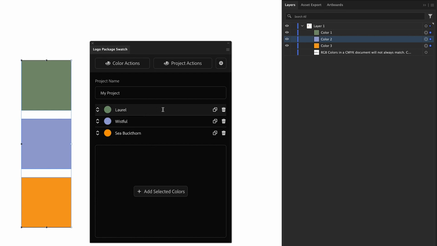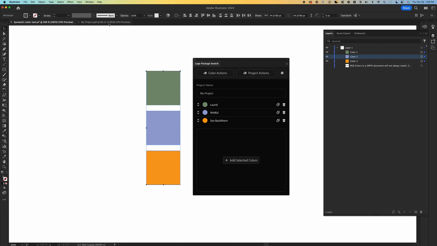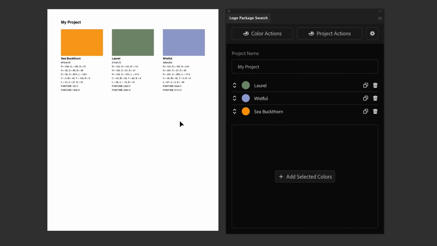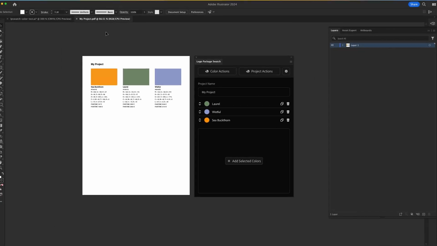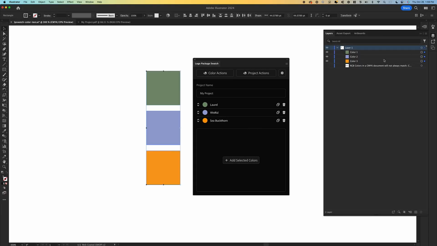The order of colors in the extension is also the order of colors in the color sheet that we generate. So it's very important if you have primary, secondary, and tertiary colors, which you need to be in a certain order, that you make sure that the layers are in the correct order, or you set the colors one at a time to ensure everything is exactly how you want it.